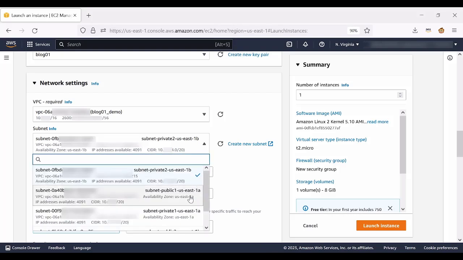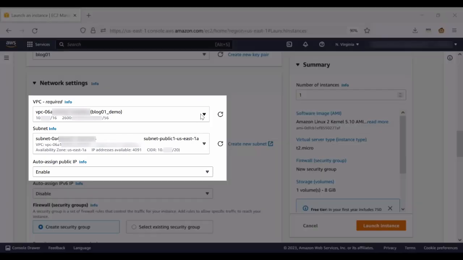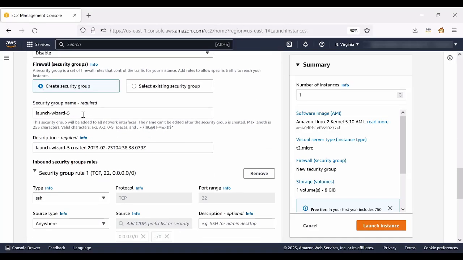Notice that the auto-assign public IP field is no longer automatically enabled. Since this instance will run a public web server, we'll change this back to enabled. To recap, so far we're choosing our custom VPC, a public subnet in the US East 1A availability zone, and have auto-assign public IP enabled for the instance. For security group, choose to create a new security group, but change the name to blog01. In the description field, provide a brief description, such as blog01 demo.